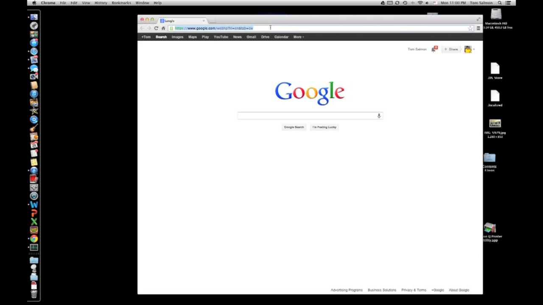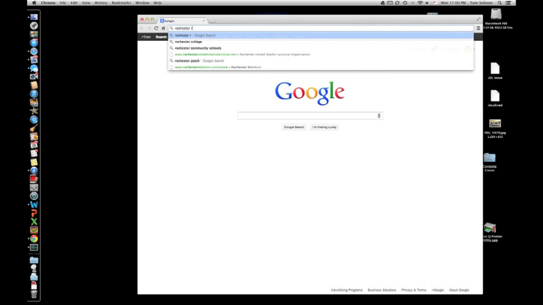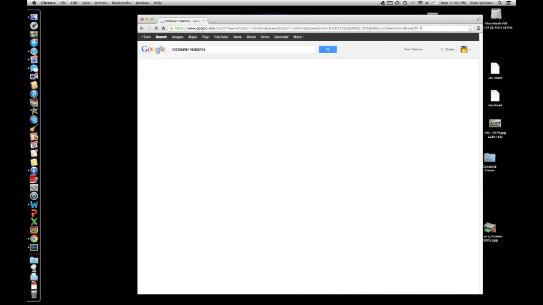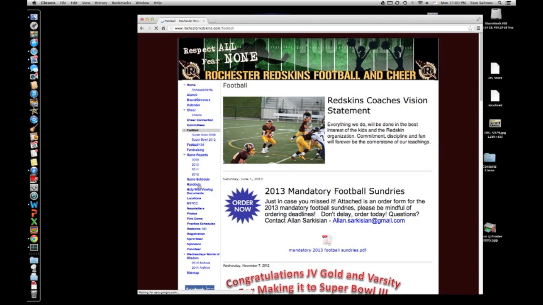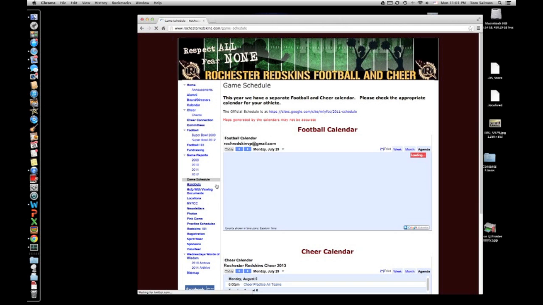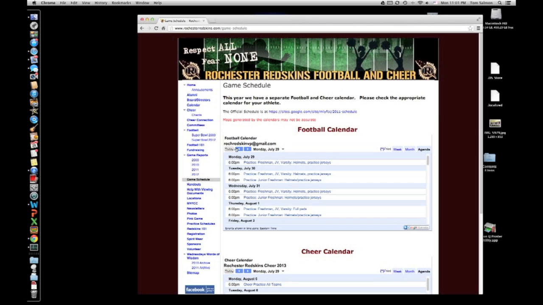First, I'm going to navigate to the calendar I want to subscribe to. So I go to the website, find game schedule, and you can do this for, say, this cheer calendar or this football calendar. Now notice the calendar is Rochester Redskins VP@gmail.com. This is important, so pay attention. So I'm going to click on Google Calendar down here.